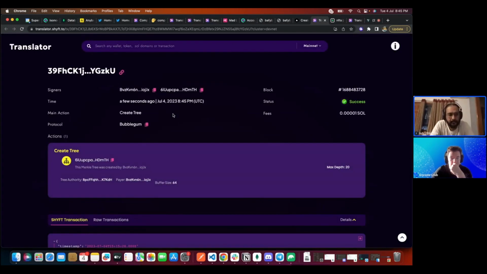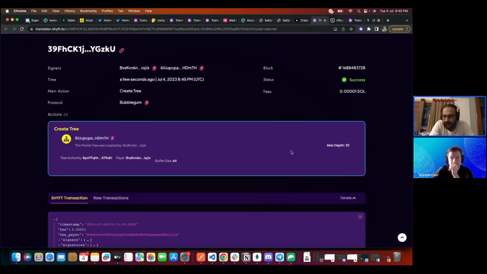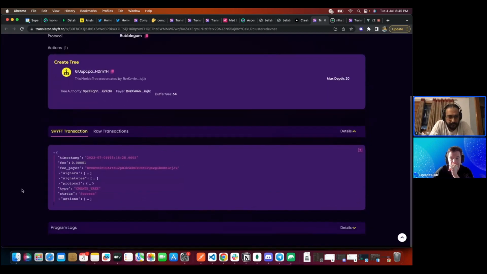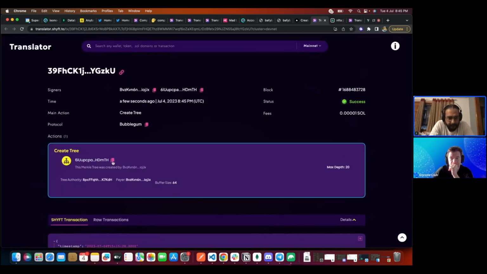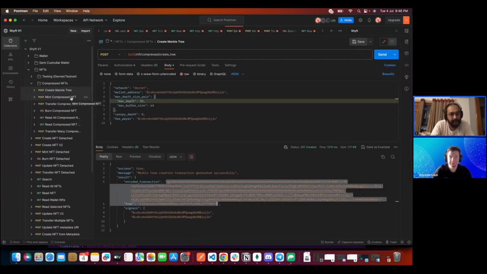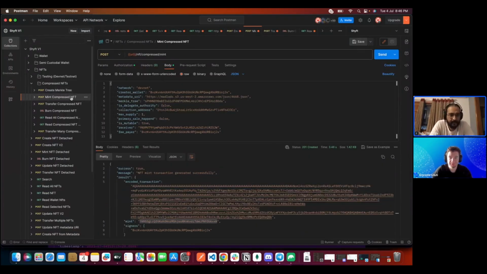We can verify this on the translator, which is simple to read Solana Explorer. You can see that a create tree has been executed. This is the Merkle tree address, tree authority, payer, buffer size, and max depth. We'll copy this so that we can now start minting NFTs into this tree. And that's our next API, mint compressed NFT.